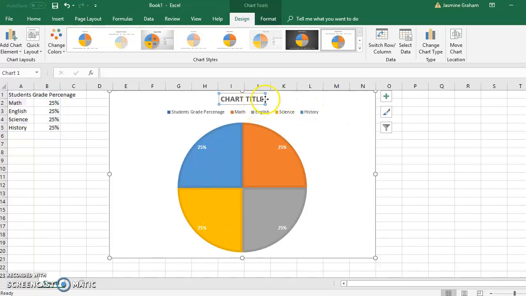The only difference is it does not provide the chart title that you would have to enter in, and it's students' grades percentage, and this is the pie chart.